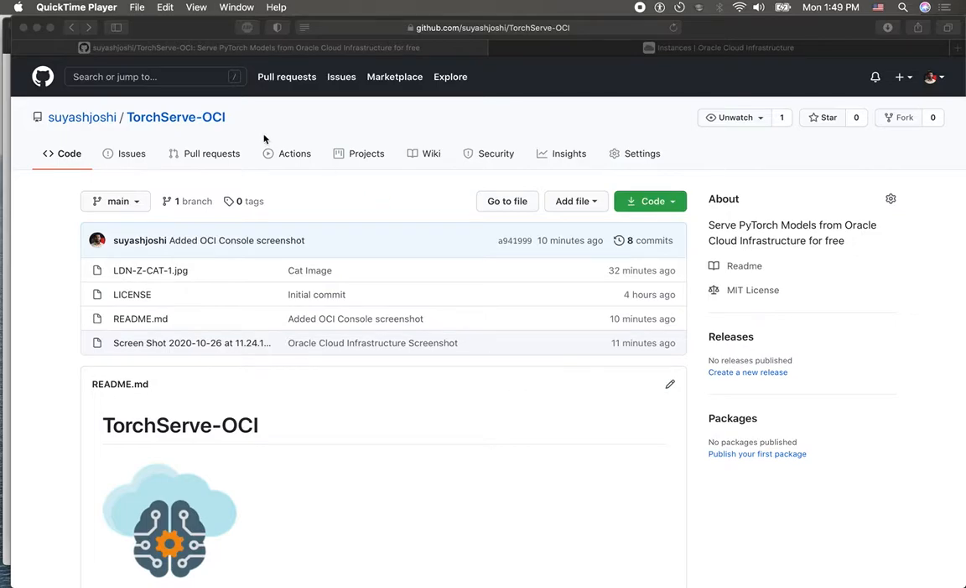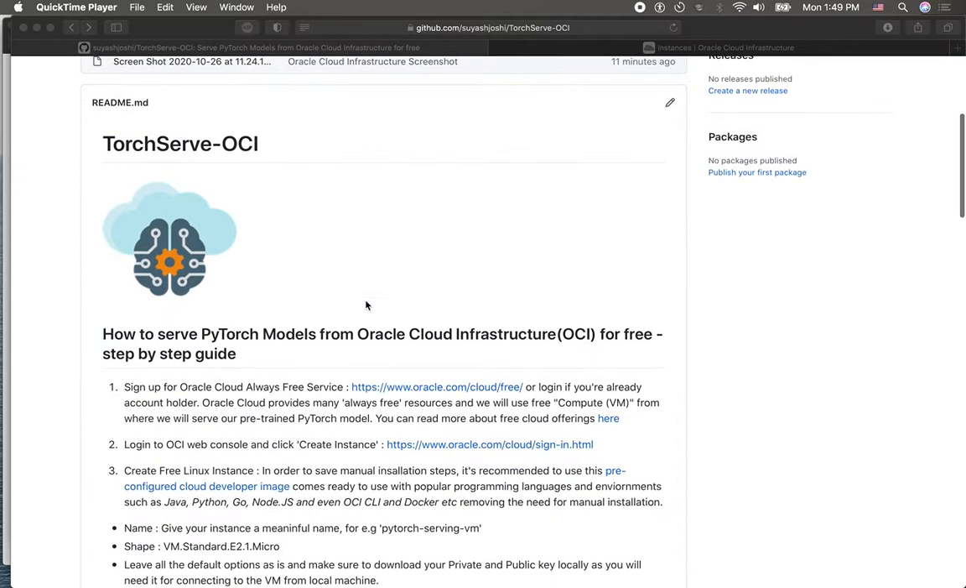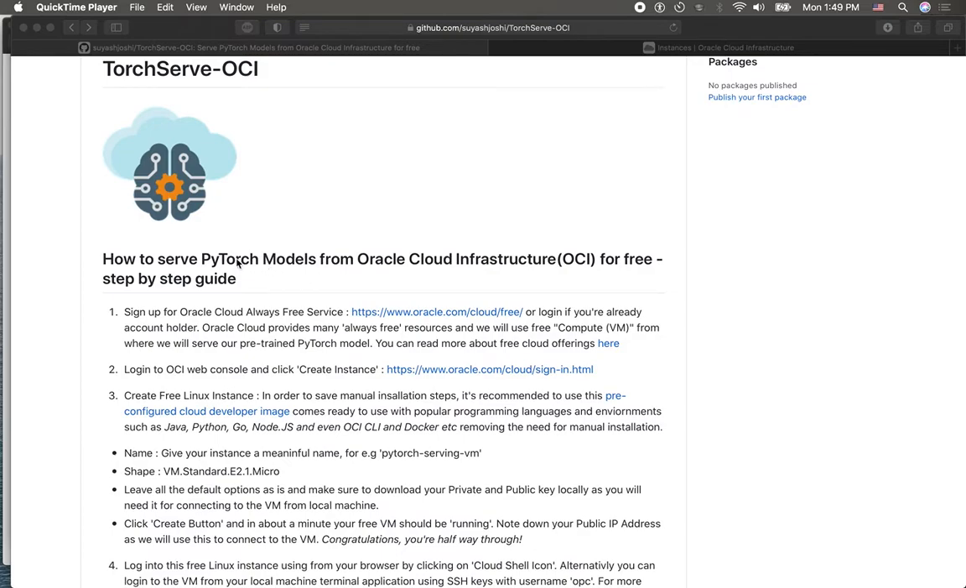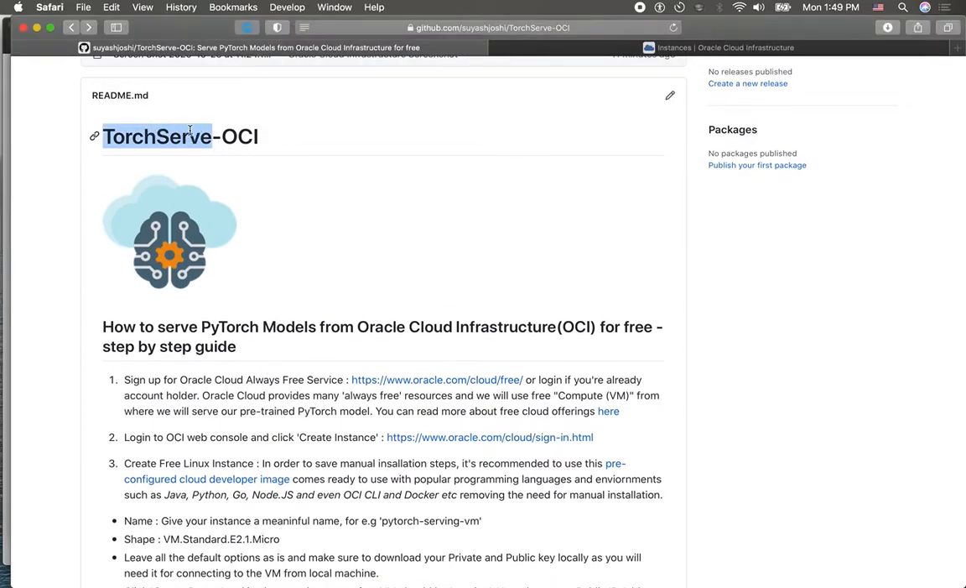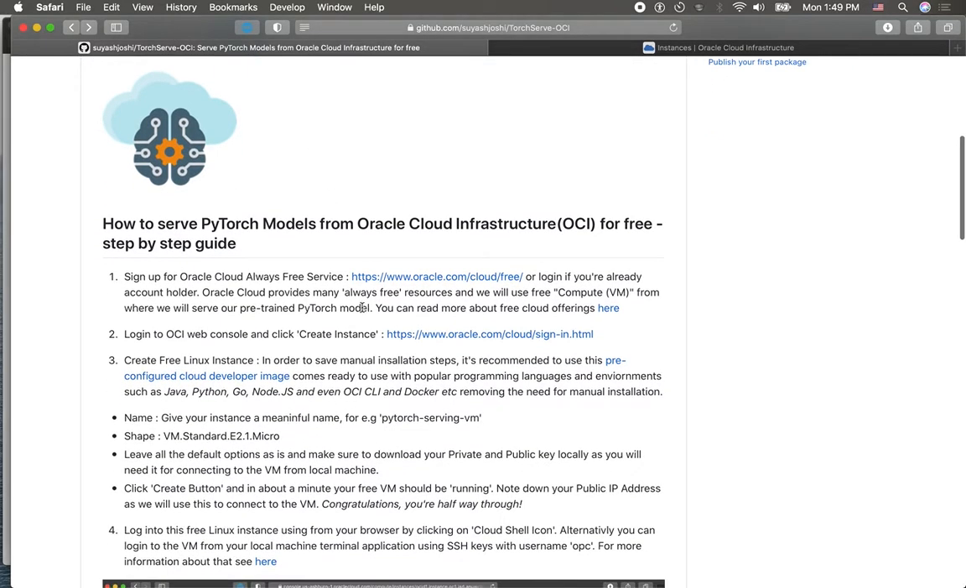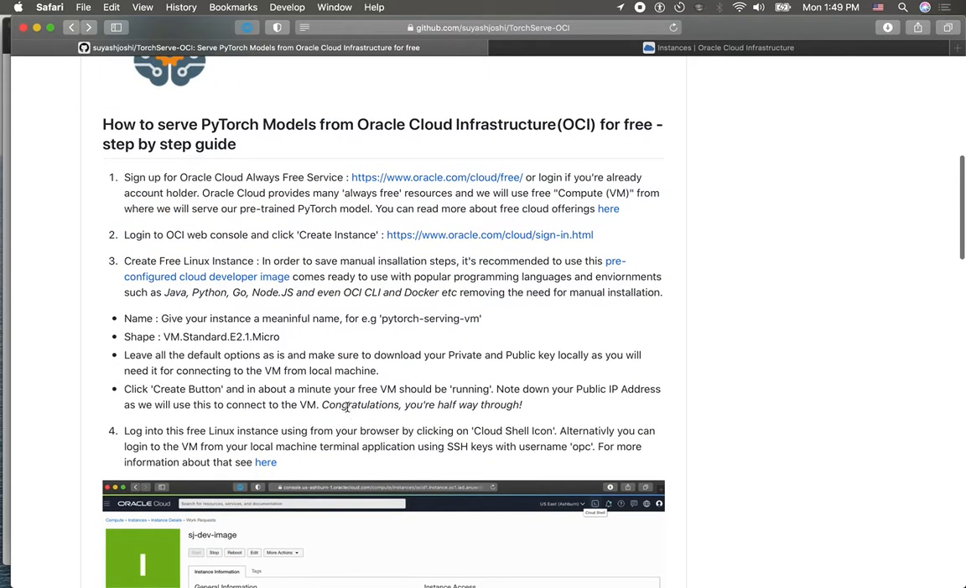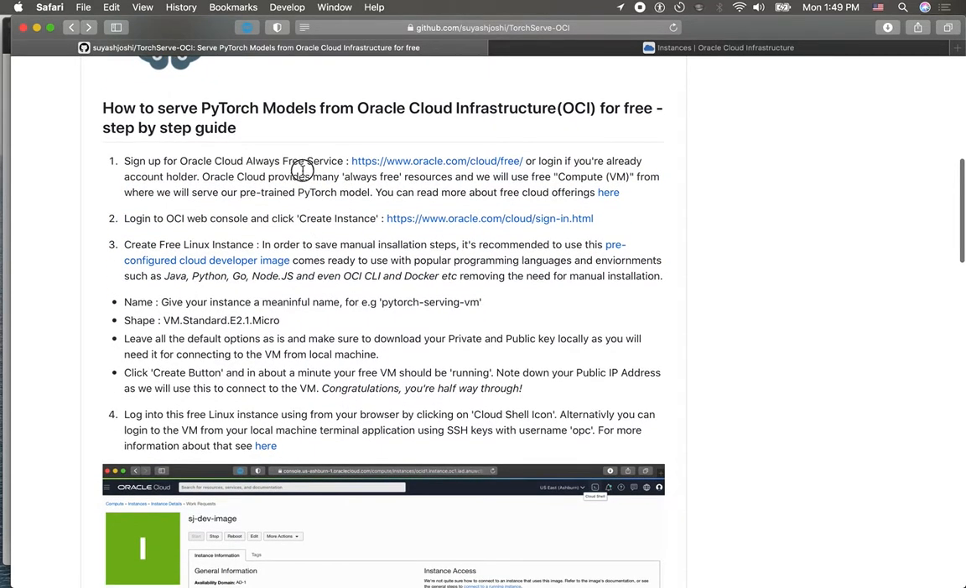I'm talking about TorchServe OCI. It's a GitHub repo that describes how to use this library called TorchServe. It's an open source project on the cloud, on the Oracle Cloud Infrastructure. And this is a step-by-step guide. It tells you, if you don't have an Oracle Cloud account, how to create one.